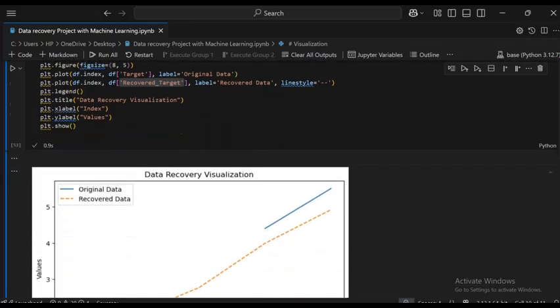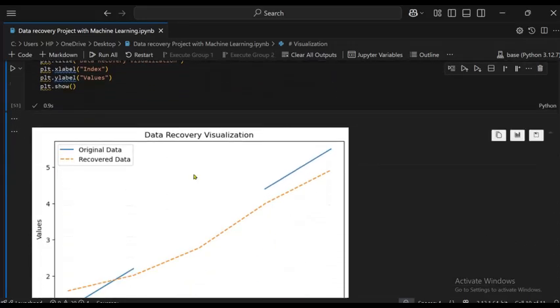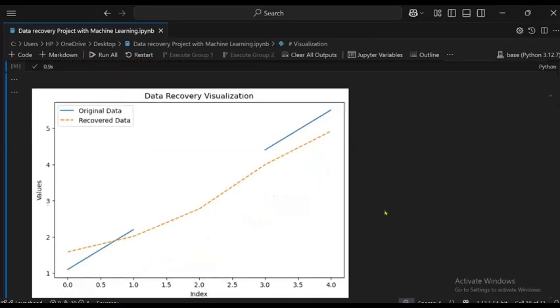So you can see the data recovery. The original data, blue is the original data. Okay, and orange dot dot is the recovered data. So after recovering the data, it looks like this. The format is like, okay, this is the index value and this is the value.